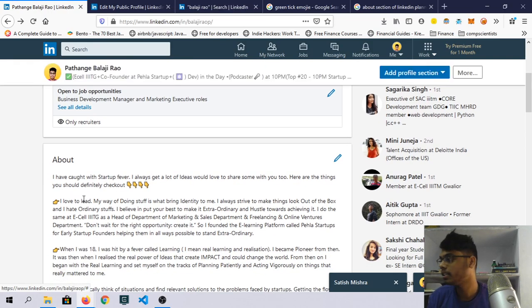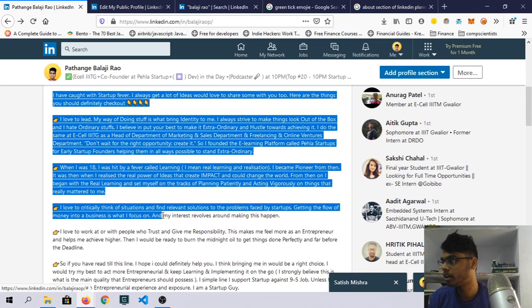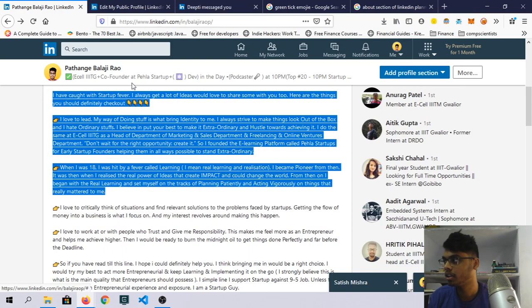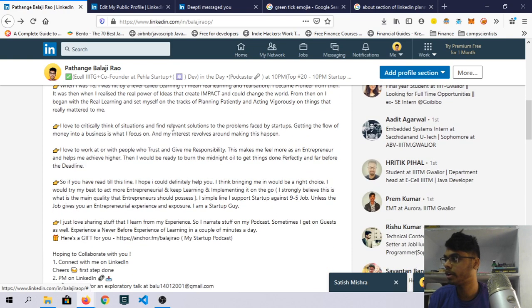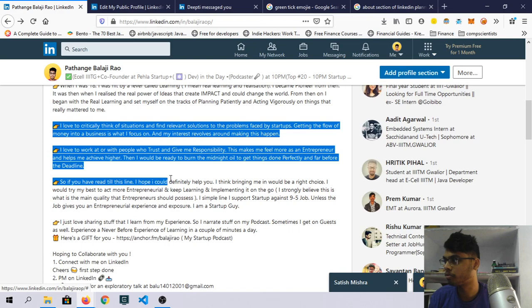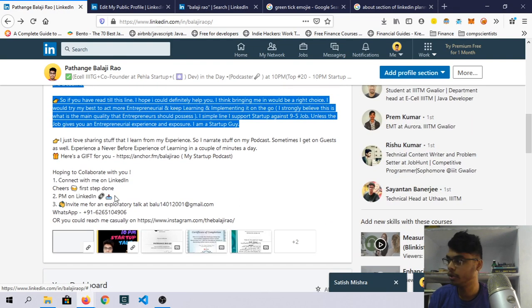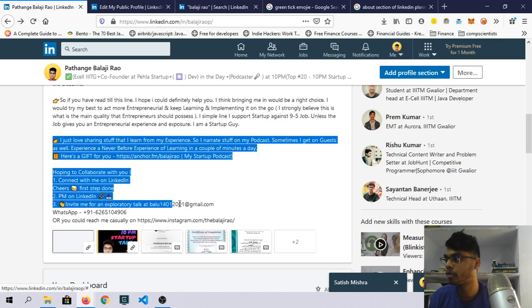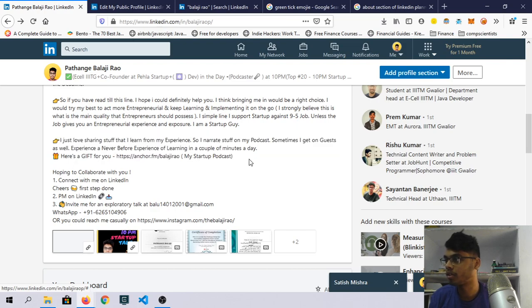Basically, the first half of this about section can be professional: this is my professional stuff. After that you can go to the personal stuff, what you love and what you like to do. And after that you can show them what is in it for them, why you are important for them. So you have to list that as well.